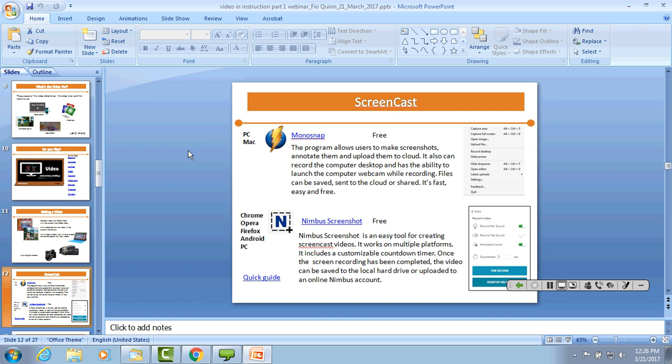MonoSnap is software that works for PC and also for a Mac. It is basically a program that you can use to take screenshots and annotate on screenshots, and you can upload them to the cloud. They offer you the ability to upload to their cloud system, but it can also record the computer desktop and has the ability to launch the computer webcam while recording. And this is an additional feature that is very powerful.